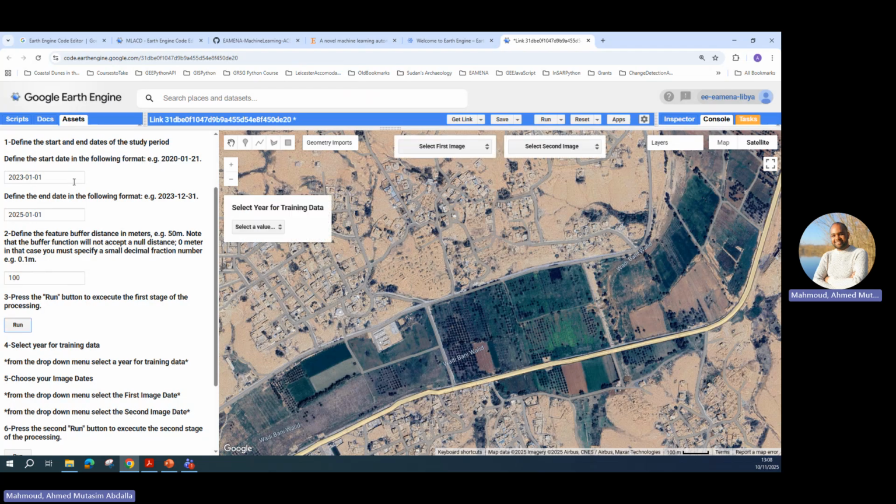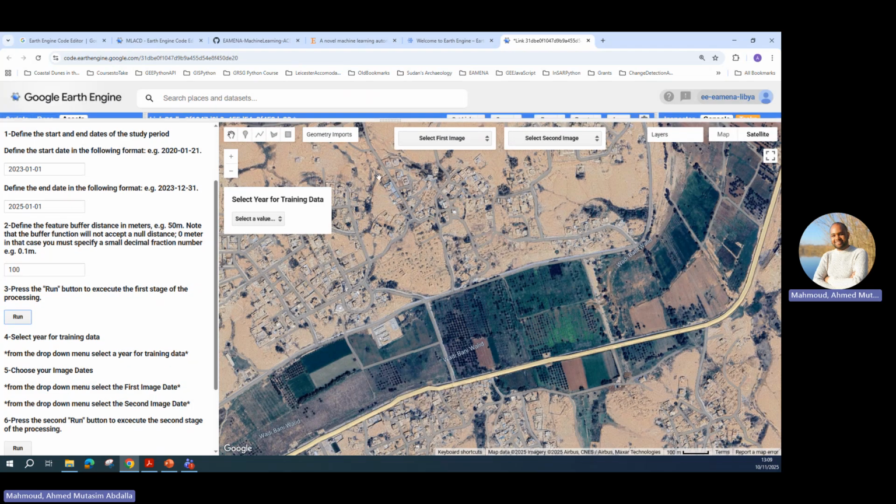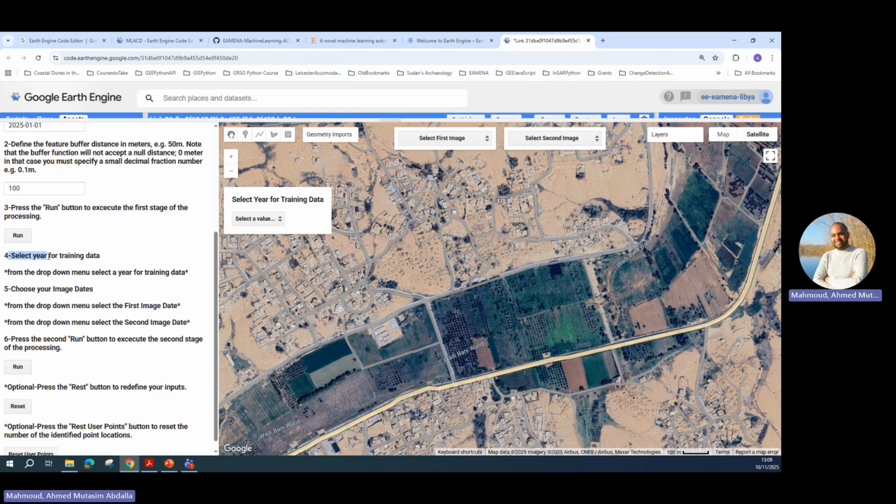As I said, the images that we use are Sentinel-2 images that you can go back up to 2017, and then up to today. So once, as you can see, we click run, it gives us these new tabs, which ask us the fourth step, which is to select the year for training data, so for example, this one here.